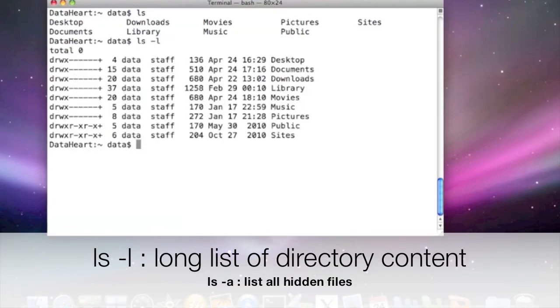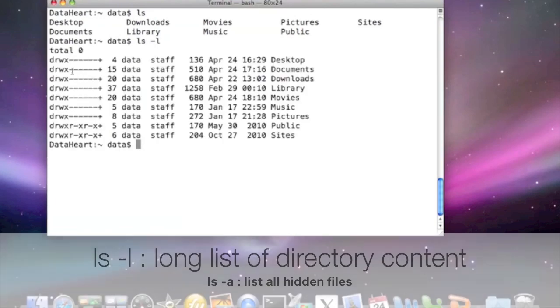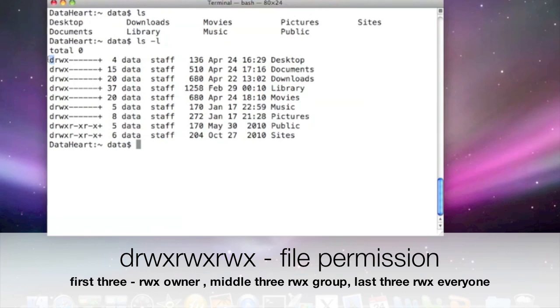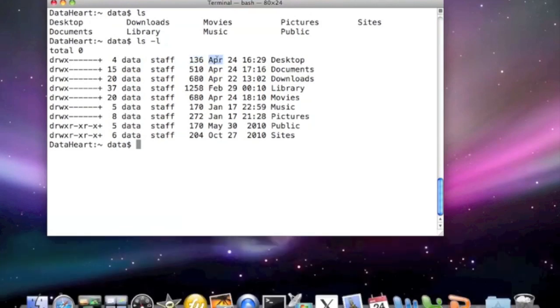Now if we do an ls -l, it will give us a long listing. If you notice the additional information, the initial d stands for directory. Then the next series of letters and dashes stand for the permissions of the file or directory. After that, you will see the username, and then the group it's associated with, and then the file size first, then the date, and then the file or directory name that follows.